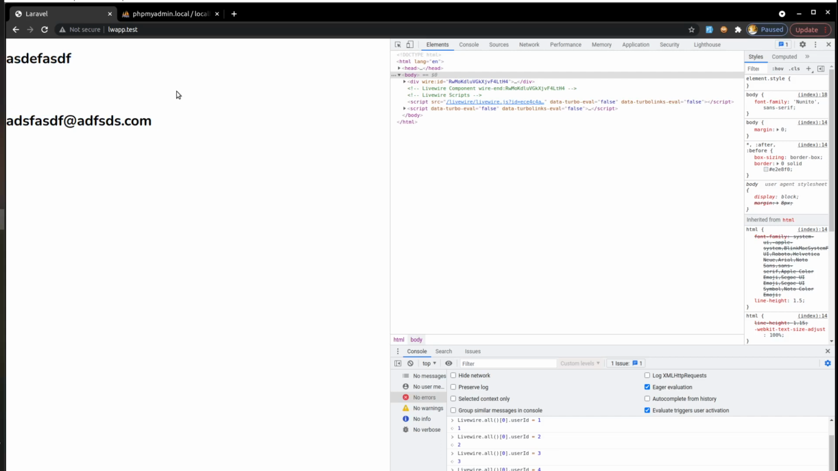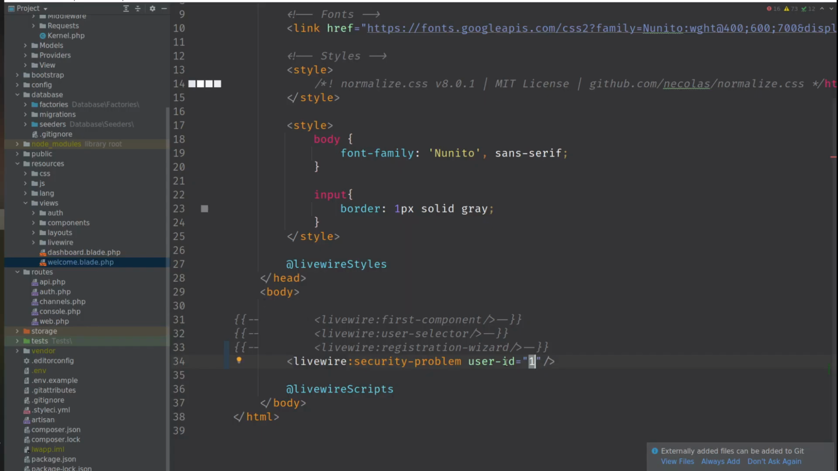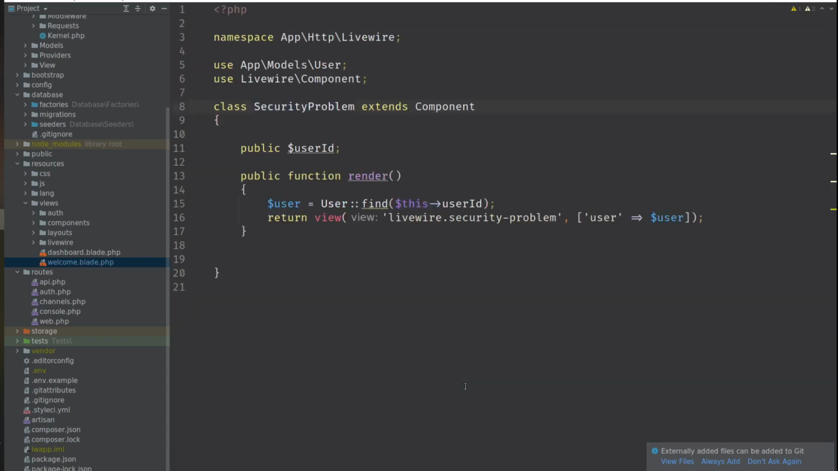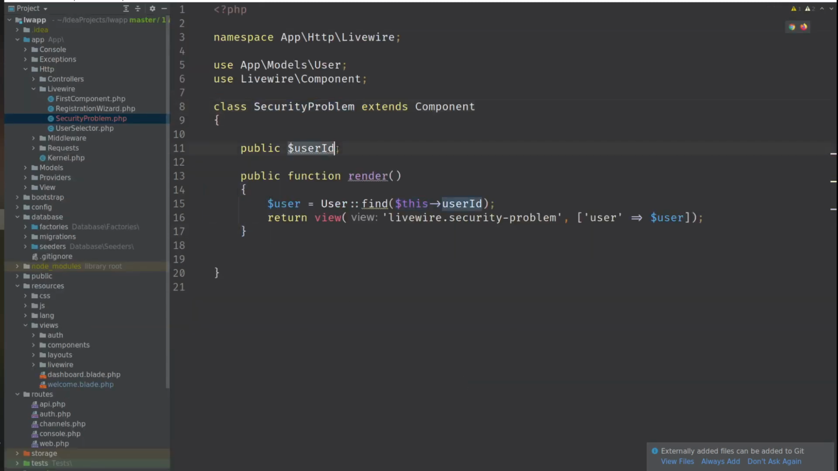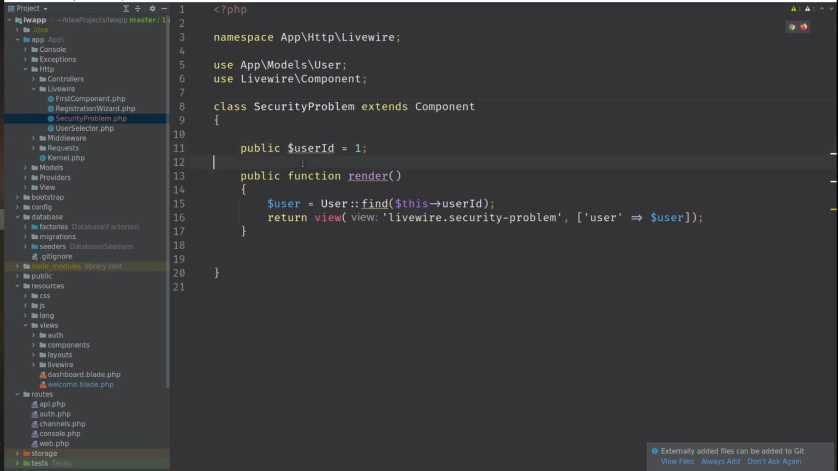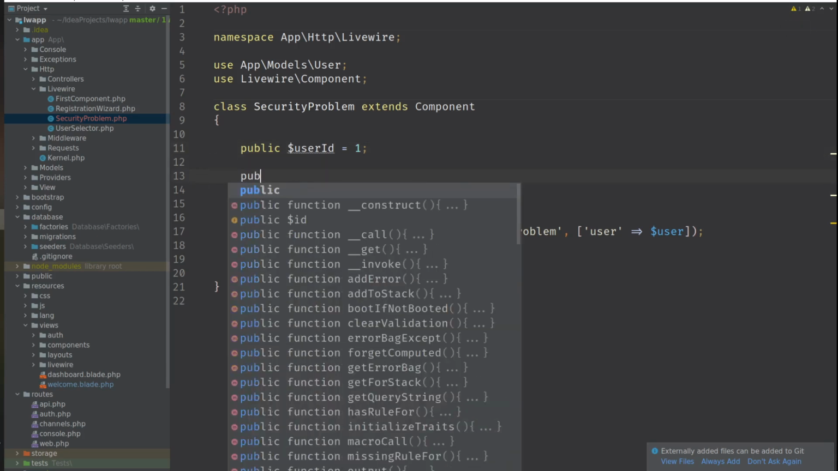edit their email address. So I just want to showcase, it's not related to this, it's related to the whole Livewire problematic. You can say as well user ID equals 1 here, and we reload, and it's still user 1, and I still can change it. What if we use mount?